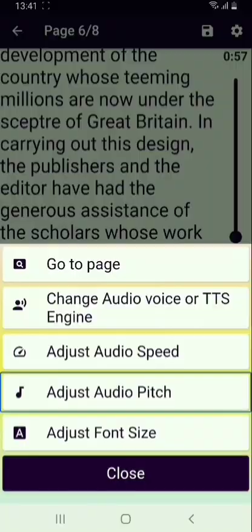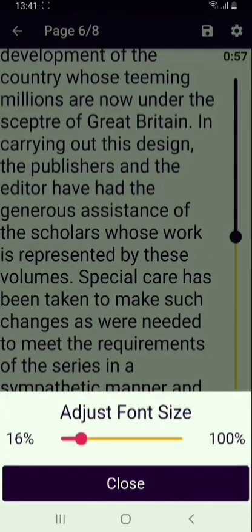The next option is adjust font size. Double tap to activate. The text of the audiobook will also be displayed on the screen. If you want to increase or decrease the font size of the text, you can use this option. I'm going to select that. It will open the adjust font size dialog.